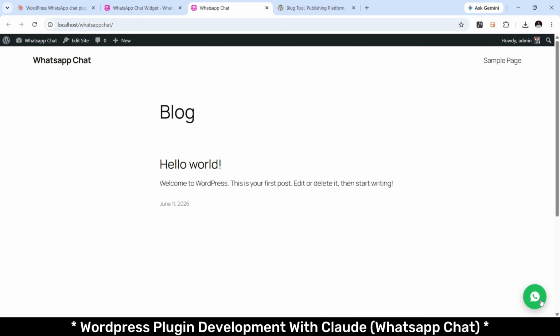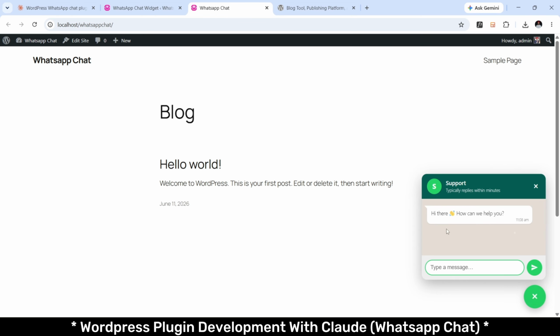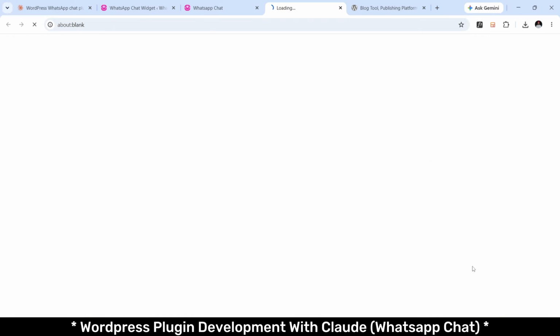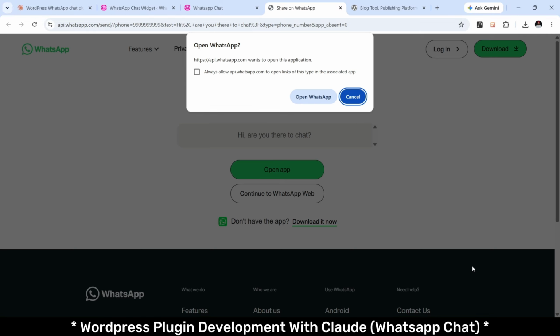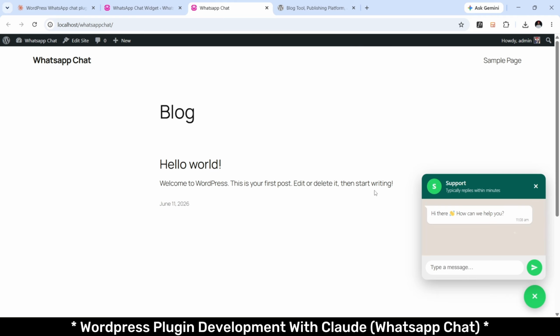So here we have the WhatsApp chat bubble. Let's click on this. It looks particularly like a WordPress. Let's try to send a message: Hi, are you there to chat? Now it's up in WhatsApp and we can simply start the chat, but I'm not going to do that.